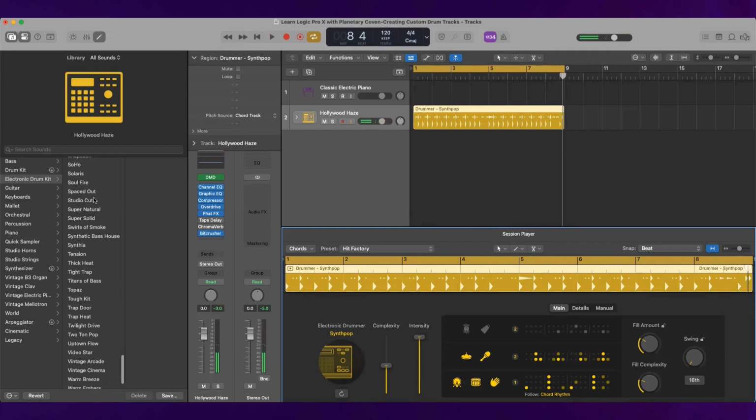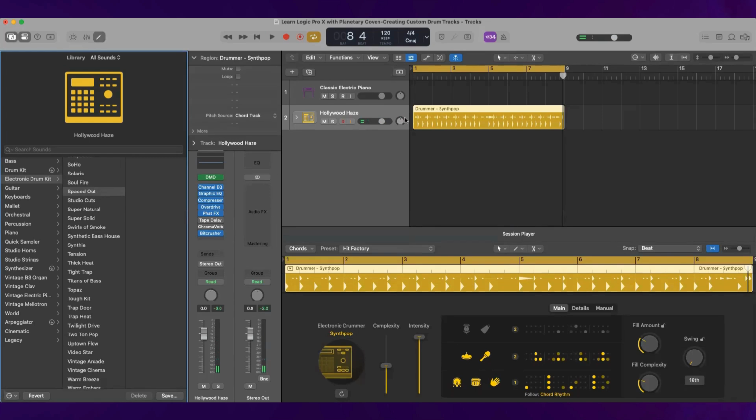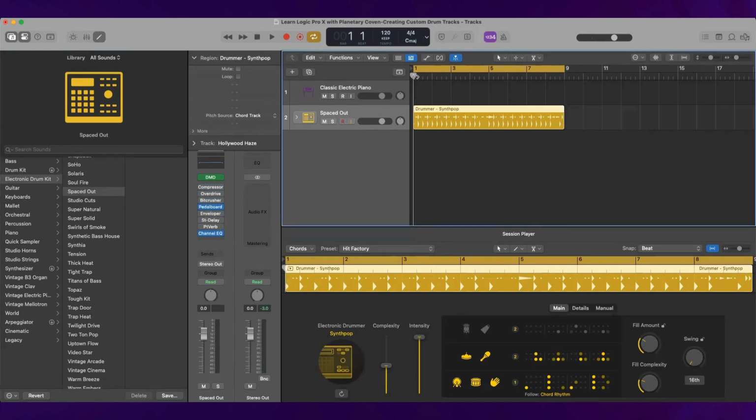Okay, let's listen to that with Spaced Out. So do you hear how it's a similar pattern, but it's using different instruments because we're on a different kit? Now let's go down to our session player and customize this Spaced Out sound. I like this kit, so we're going to play around with it a bit further.